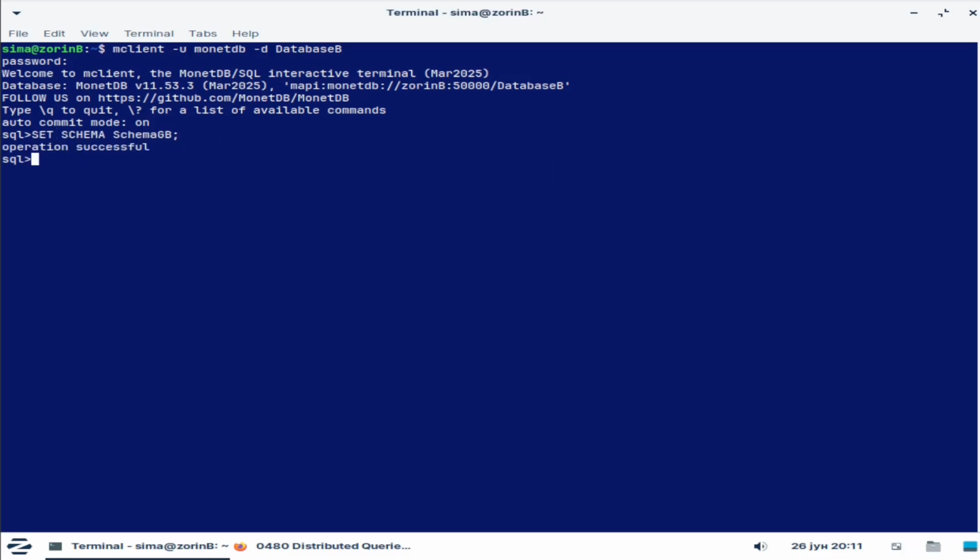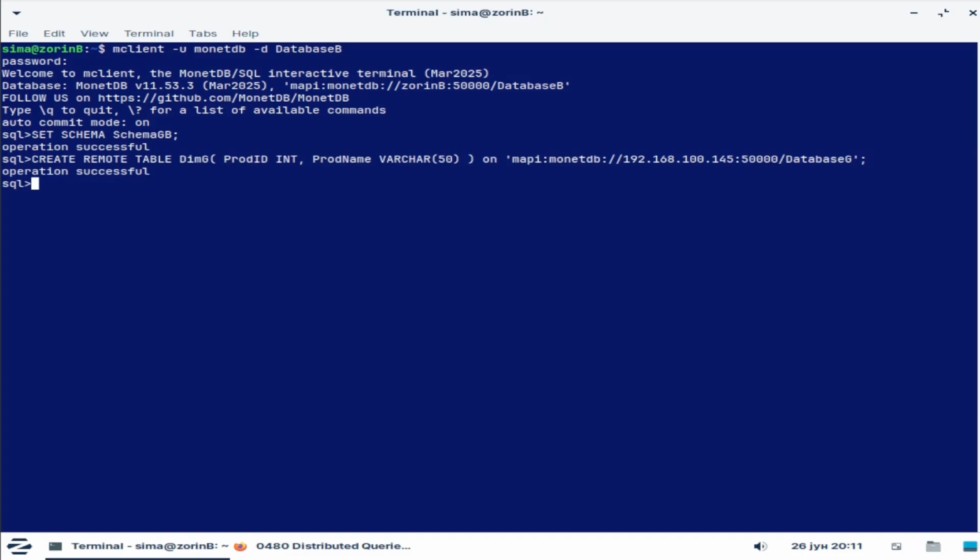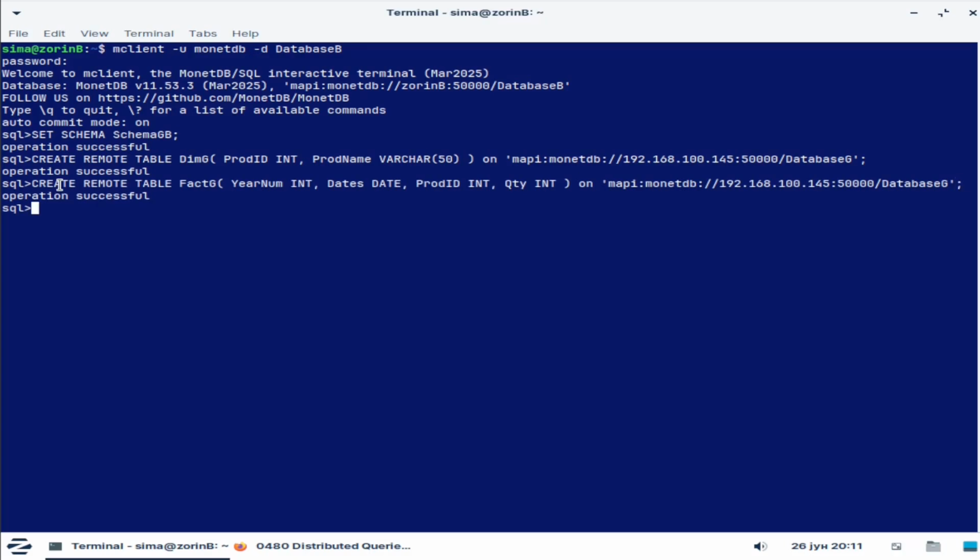After that, I can create my remote tables. I will first create remote table dim-g, and then I will create remote table fact-g. After this, we can create replica and merge table.